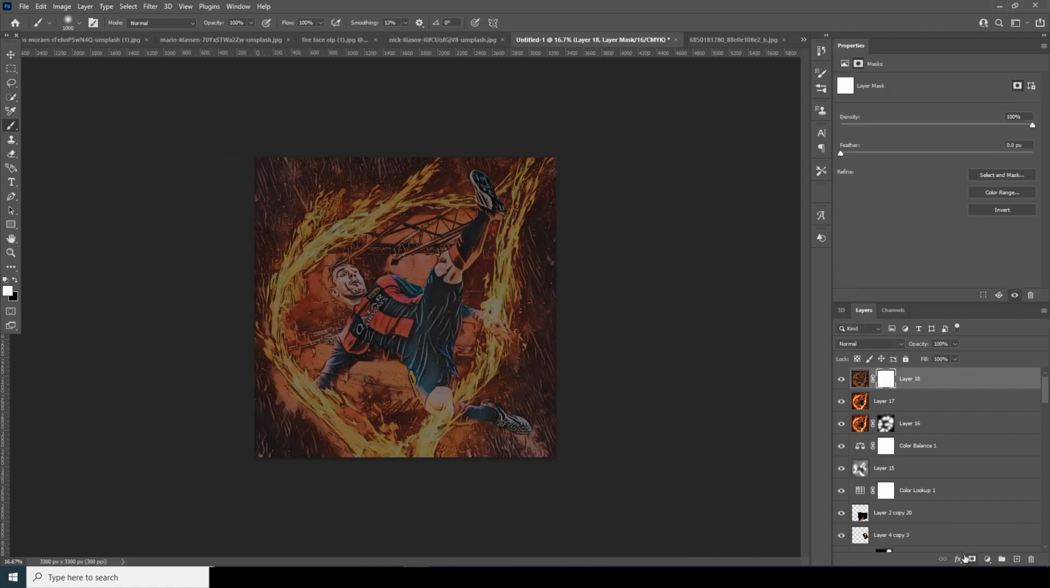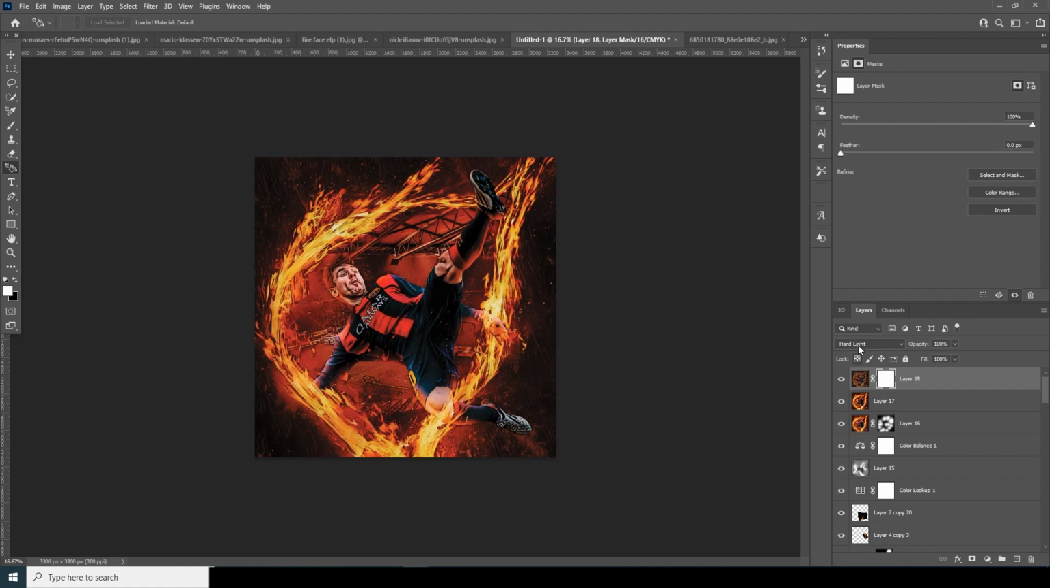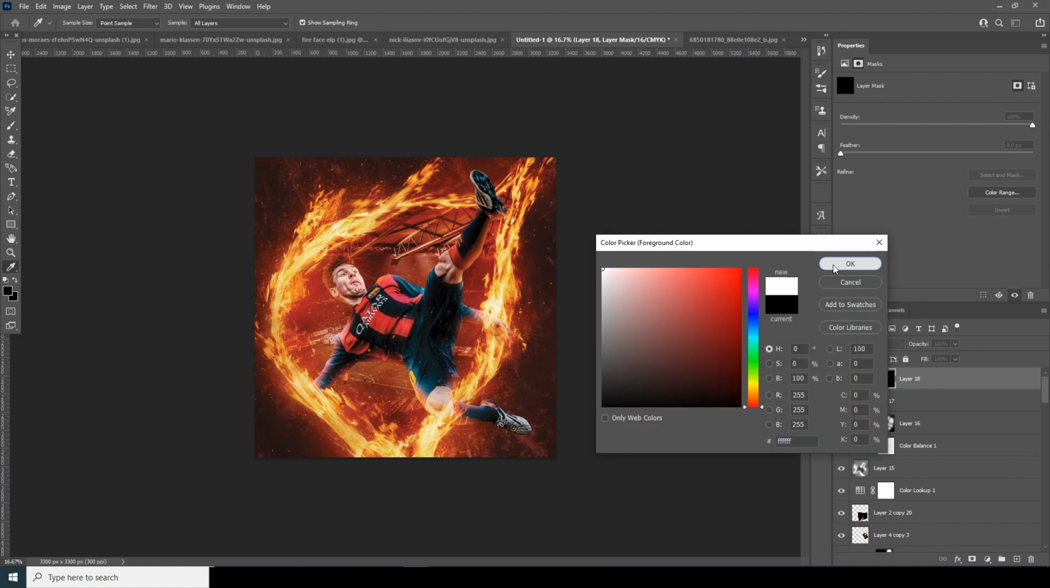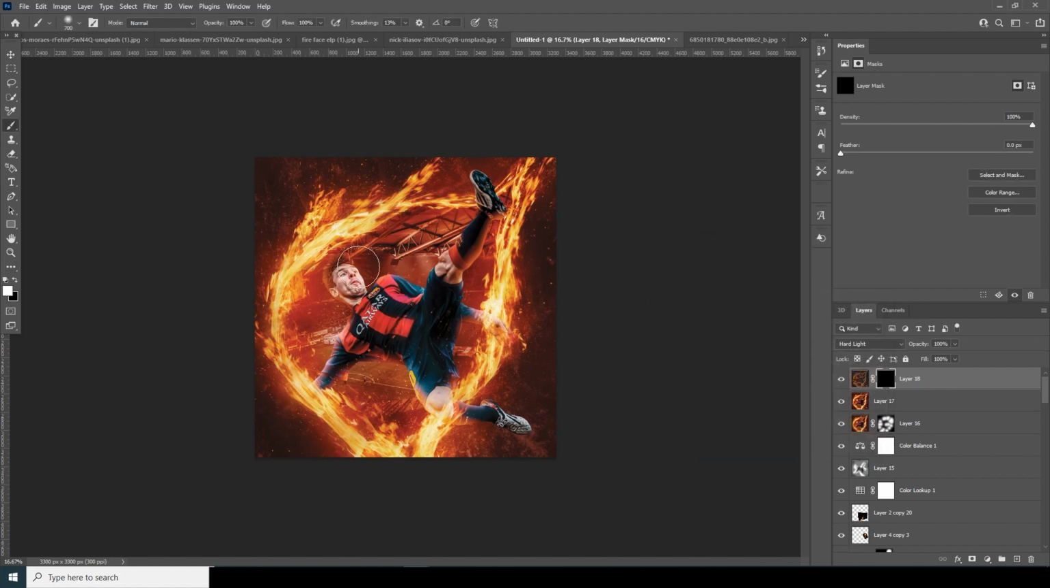Now let's create a layer mask, and let's change the blending mode to hard light, and let's fill that layer mask with black color. And let's go to the brush, and using a white brush, let's get those effects back on some of these parts, maybe right over here.